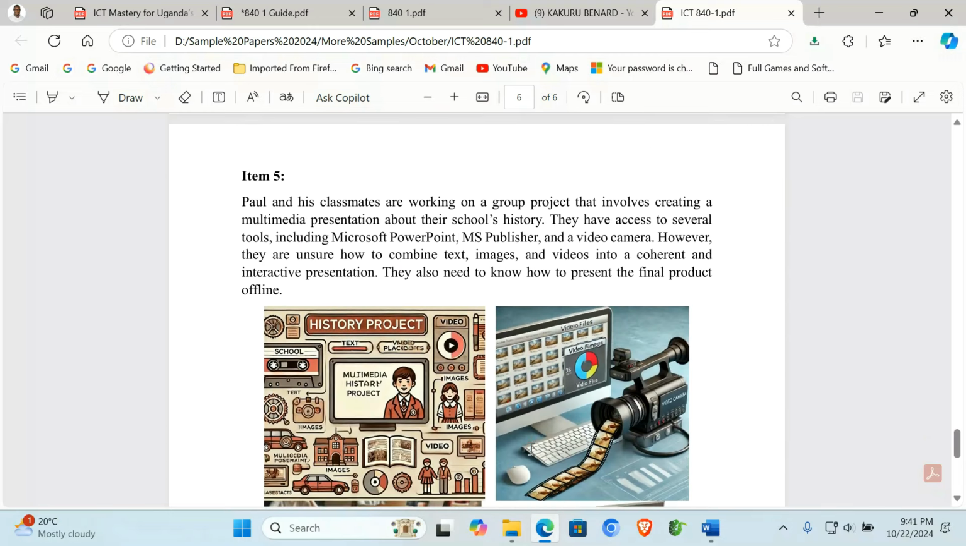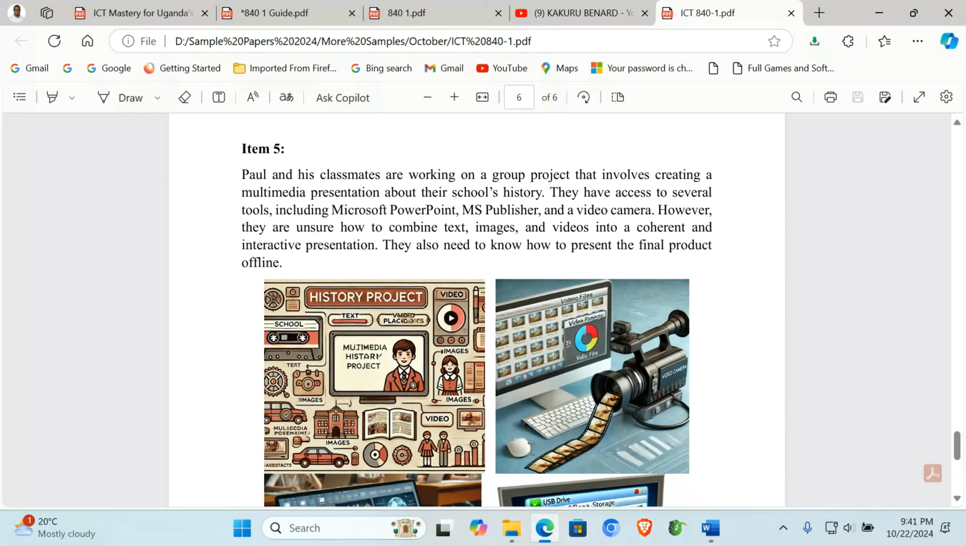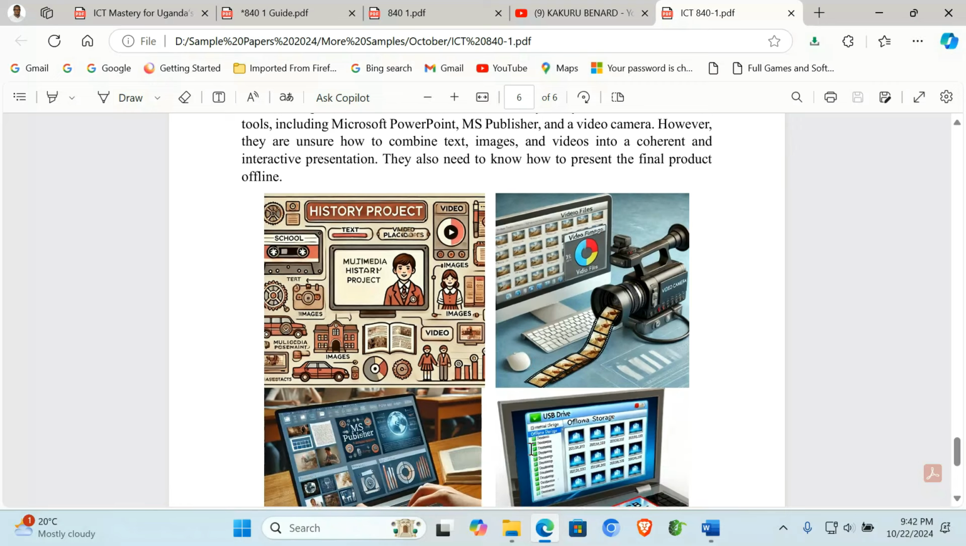Lastly, item 5. Paul and his classmates are working on a group project that involves creating a multimedia presentation about their school's history. They have access to several tools, including Microsoft PowerPoint, MS Publisher, and a video camera. However, they are unsure how to combine text, images, and videos into a coherent and interactive presentation. They also need to know how to present their final product offline.